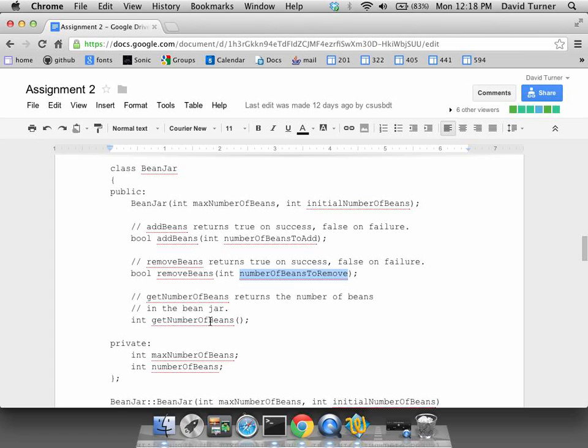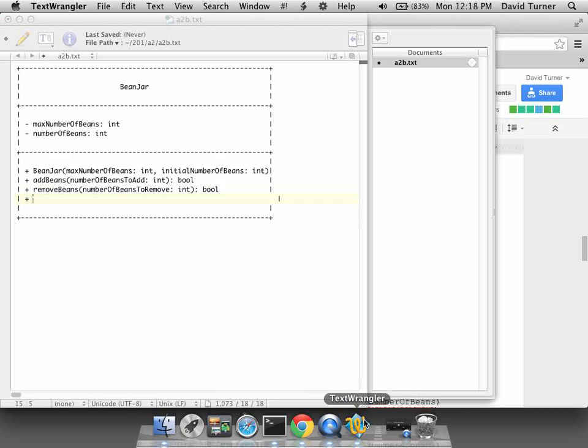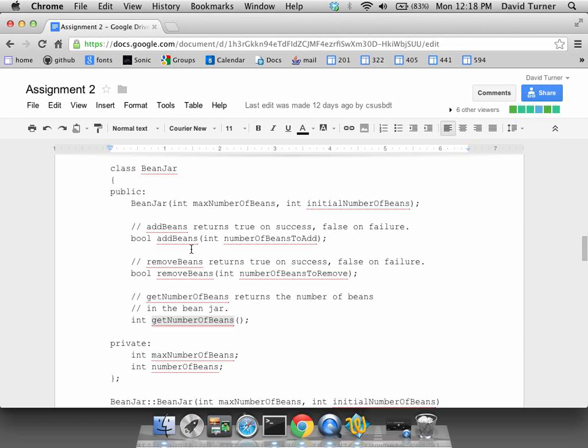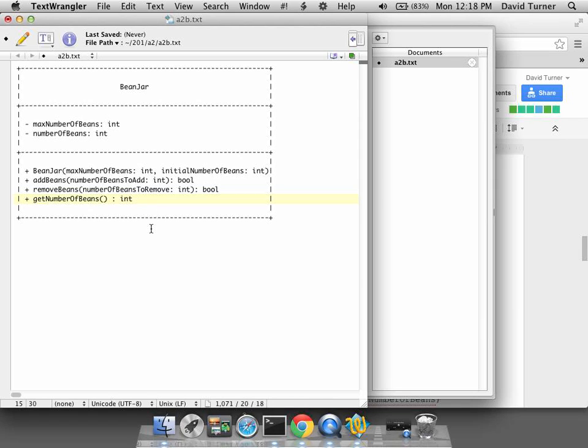And then we have another function, get number of beans. This just returns the number of beans that are currently in the jar. That returns an int. It takes no argument. Is that it? That's it. So there's the UML class diagram, and that'll be the answer to number 1.